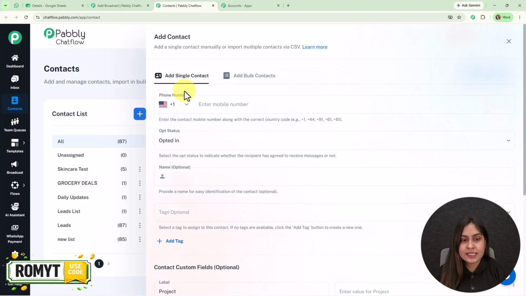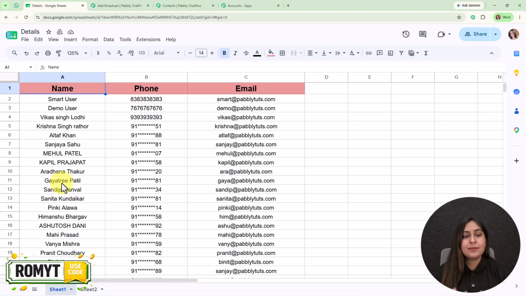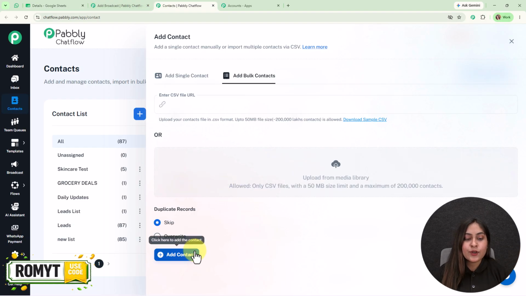If you want to add the single contact, add the details over here, and to add in bulk, select this add bulk contacts. Here you need to upload a CSV file for the same, but as you know that I have a data in Google Sheets, that means I need to download this file in a CSV file first. Once you have a CSV file, upload the same over here, click on this add contact button, and bulk contacts will be added inside your Pabbly Chatflow account.